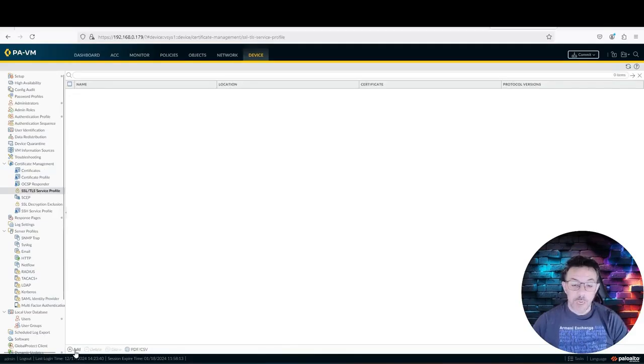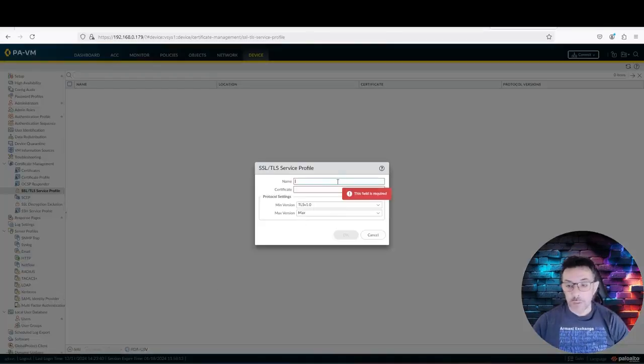Click add at the bottom. Let's give it a name. Let's call it CrazyNet SSL profile, for example. For the certificate, we have our CrazyNet certificate. Why? Best practices recommend at least version 1.2. So I suggest you follow best practices for security. For now, I'll leave it as is, but it's better if you use a higher version because it's obviously more secure and provides better protection. Now, click OK to continue.